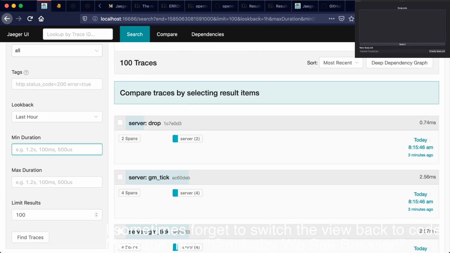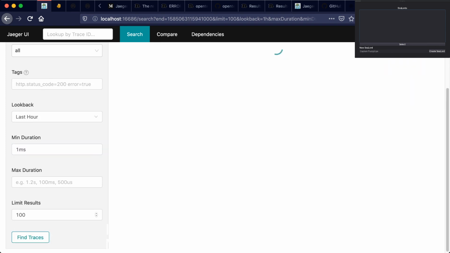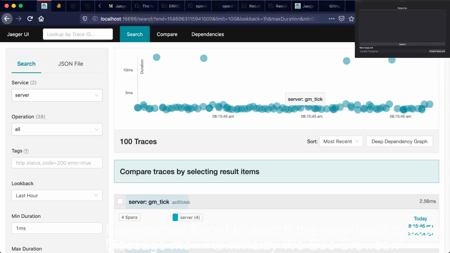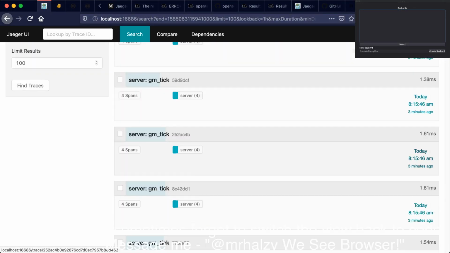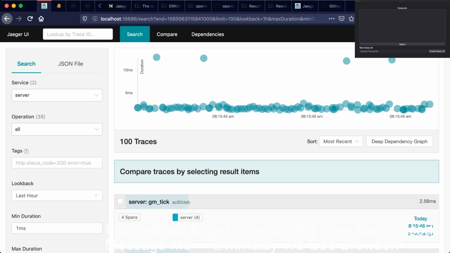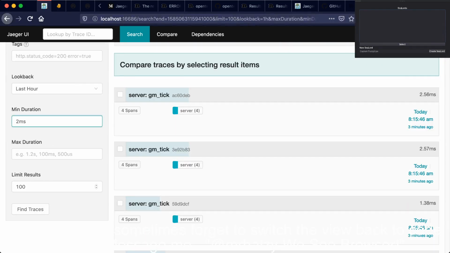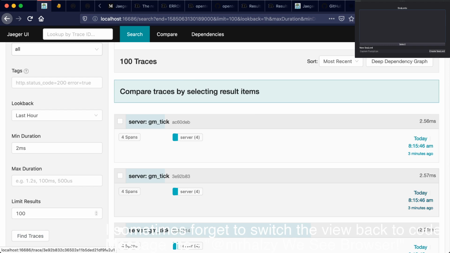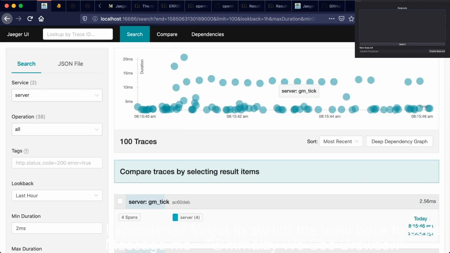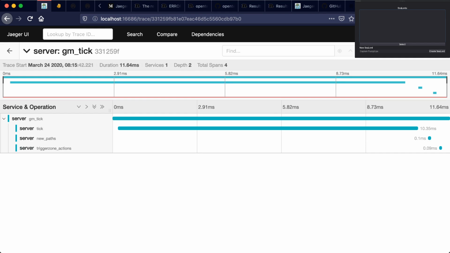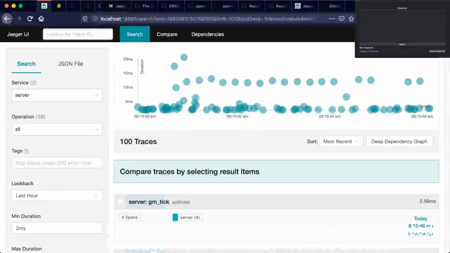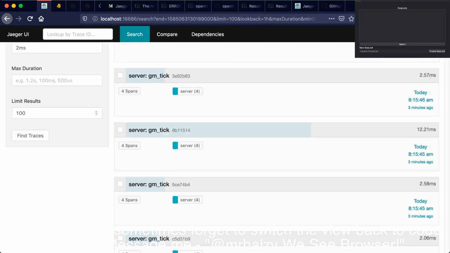So 1 millisecond. I filter these. Oh, it does. These are all longer than 1 millisecond now. Sometimes we do get the odd tick that's 11 milliseconds. Wow. All right, well, we are in debug mode, so those are taking a lot longer than they would in release mode.